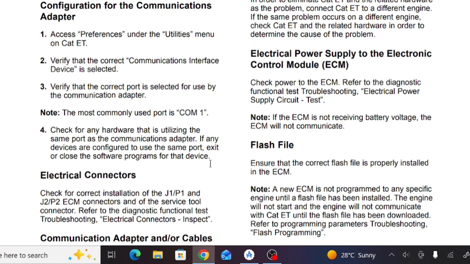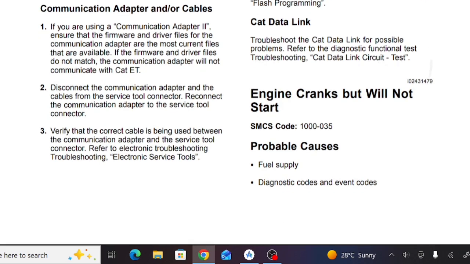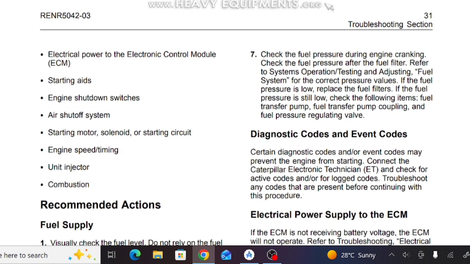Okay, here are some methods to explain how to connect. You need to hook up your communication system and ET software to communicate and troubleshoot with the computer, using the specific Caterpillar ET software. And here are some manual references you can check step by step manually, if you do not have any communication method, adapter or ET software. So let's move on.